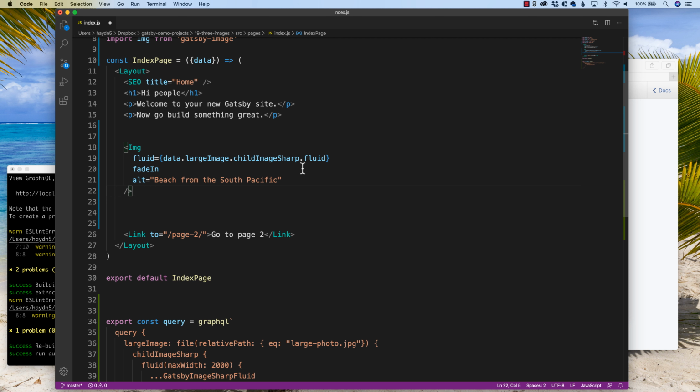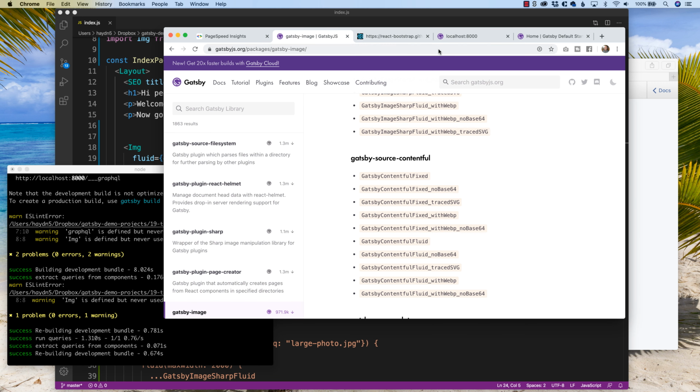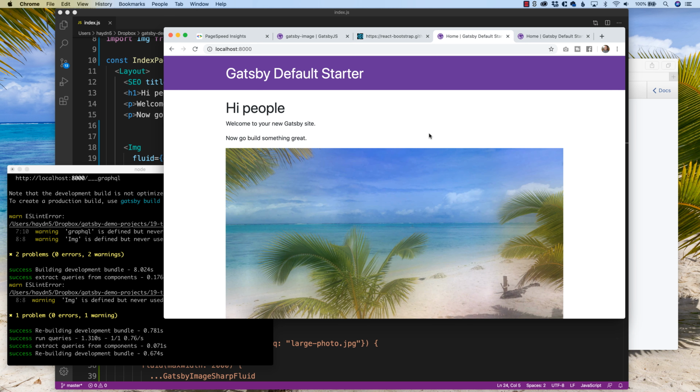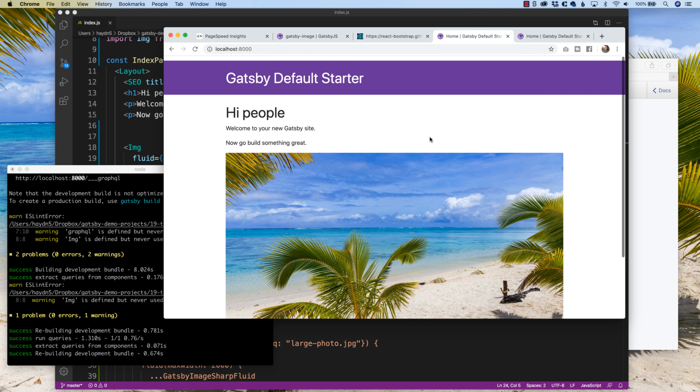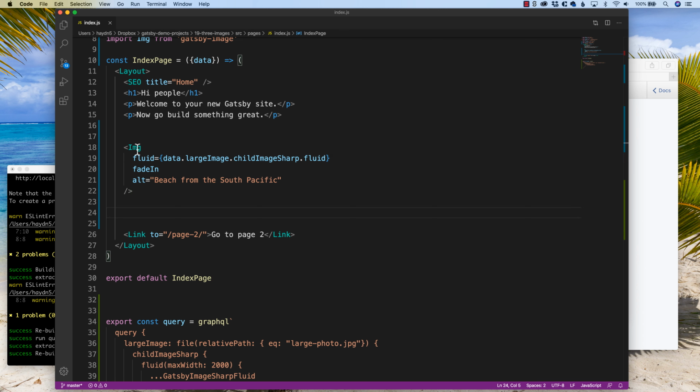Let's save this and see if I got it right. Did I hit save? Hey, success. So far, so good. Let's take a look at our project at localhost 8000, and it's looking great. Like this picture loads. Of course, the picture loaded before from the previous tags, but let's build this and then run it through the Google PageSpeed Insights and see how it changes the page speed using this image tag.